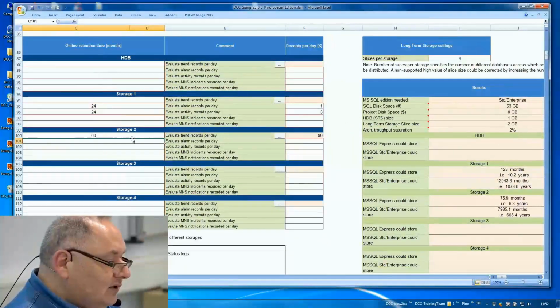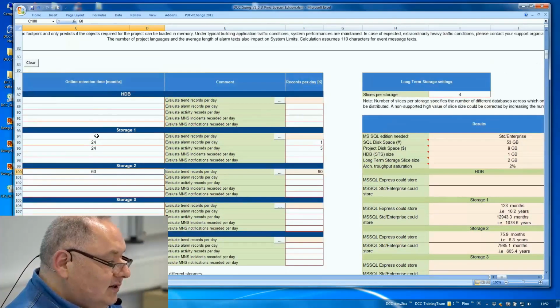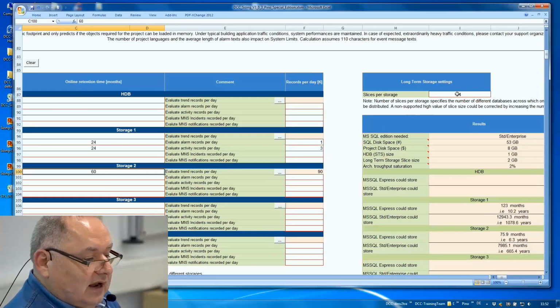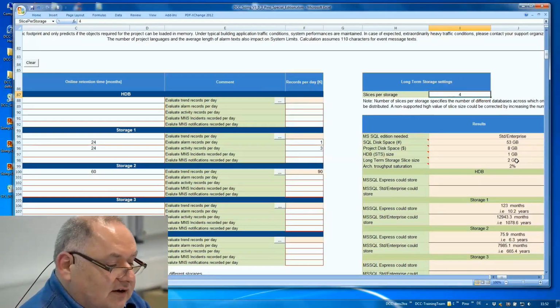So I could store now 60 months of trend objects and 24 months of activities and alarms. I could change the slices. You see here now it's 2 gigabyte. I could go to 2 slices. So you know now, by setting up the project in this way, I'm using 2 gigabyte of slices, and I'm producing here almost a double amount of values than here in this period here.